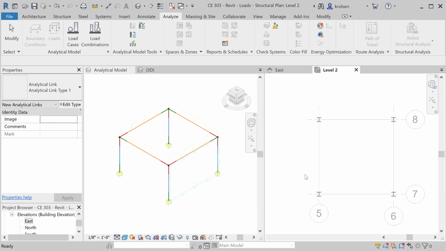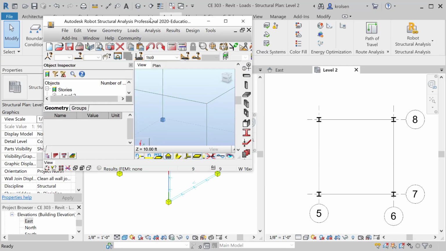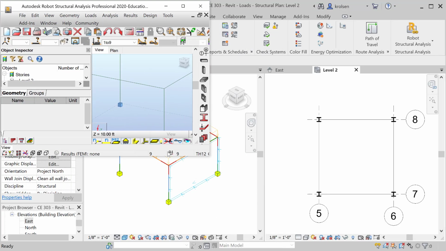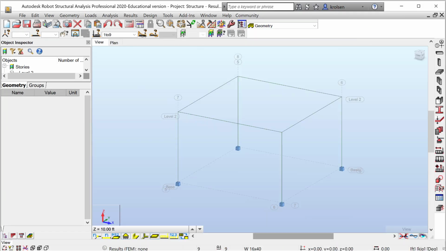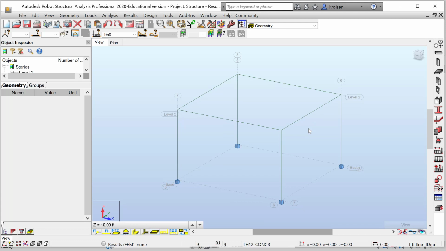Now, as shown here, if you look at our model, we can see that the model did come through into Robot. It's a completely separate program, and we'll show that the model comes through here in 3D just as it was visualized there. The different grids came in as well, and the next video will show how to work with that model inside of Robot once it's transferred over.